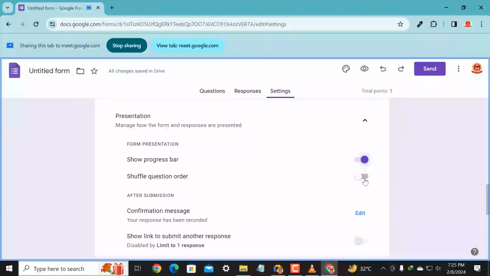Then this one is a good one for students where you shuffle the question order. In this case, every student will have different questions appearing at different intervals. It will not be the same order for every student. So it will shuffle the question for every student. This is very good so that it will reduce the issue of spying and looking at your friend's own screen. Then after that, we continue.